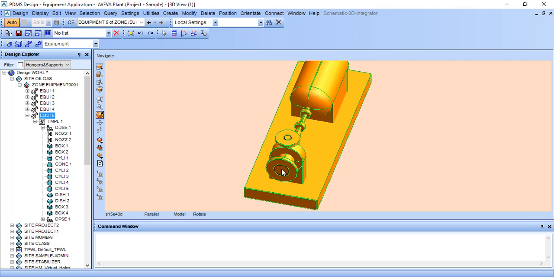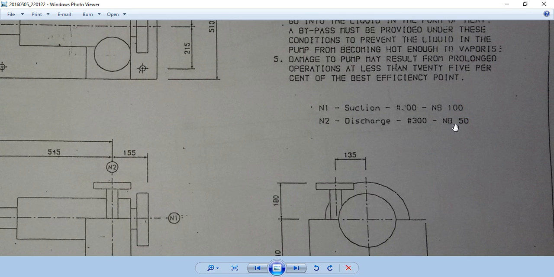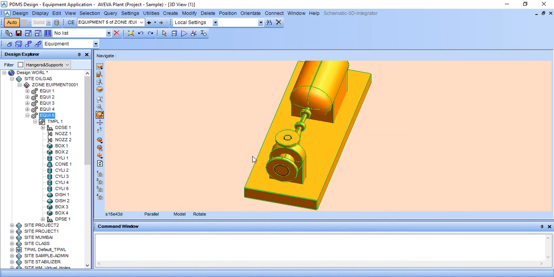Now we need to change the nozzle as per the specification. Here is the specification. Nominal size bore is 150. So here we will change the nozzle specification. So here it is not selecting anything. So just go to this and element and select this. Navigate to element and then click this. Now we can modify it.